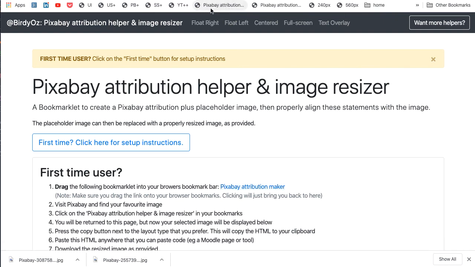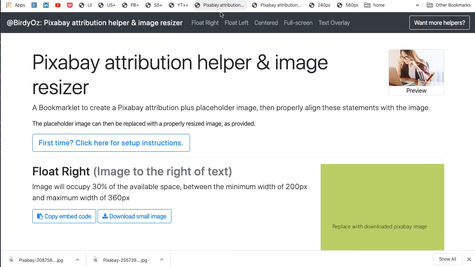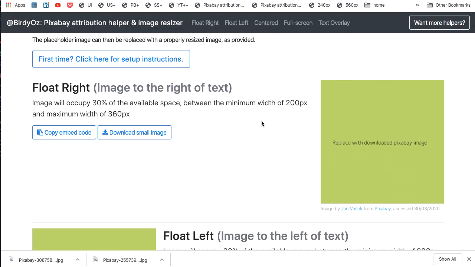So now that I have the attribution in my browser, you can repeat the steps you saw me do earlier. Select an image, click on the attribution helper, choose your image size, and then follow the bouncing ball to add that to your Moodle course.